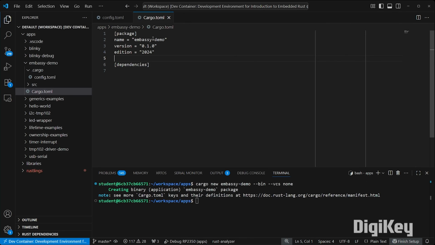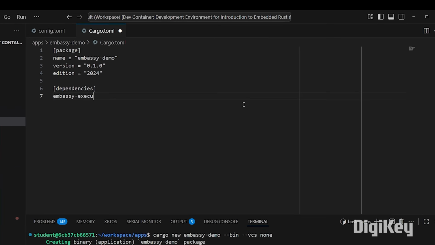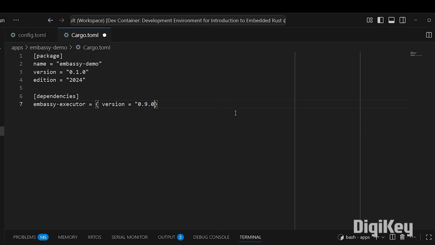Okay, so back to Cargo.toml. Make sure that this name is embassy-demo. Leave the rest of this alone. And let's list out our dependencies. Within Embassy Executor, we'll take version 0.9.0, and then we will enable some of those features that we saw. So the first one is that we're targeting a Cortex-M architecture.